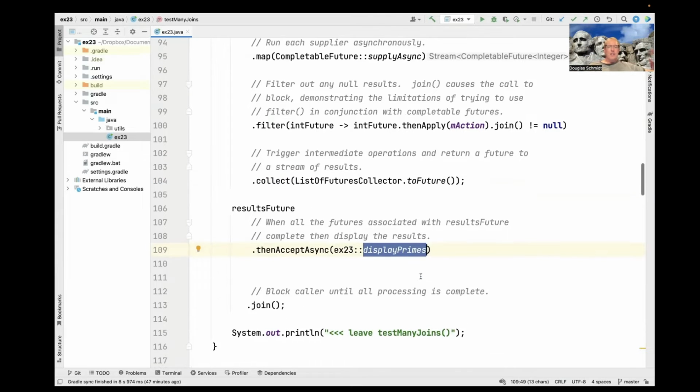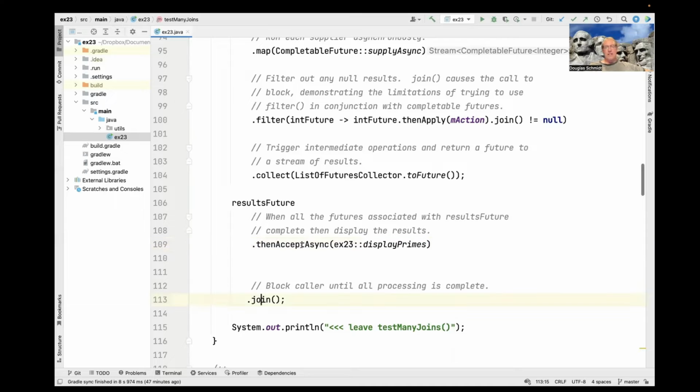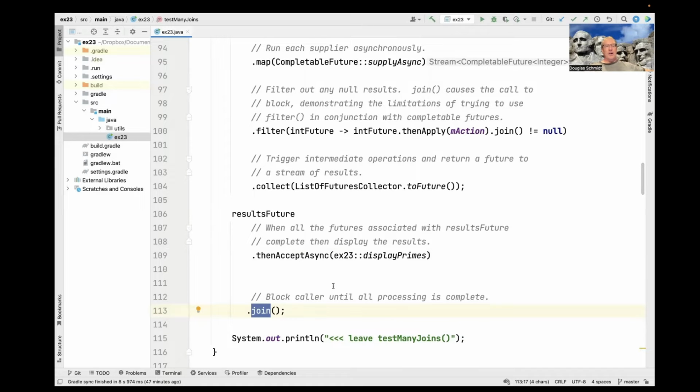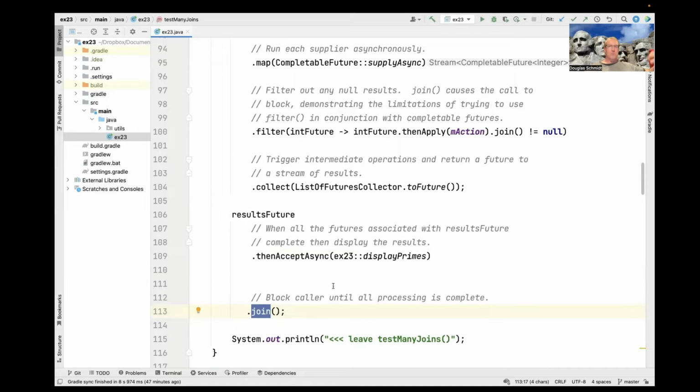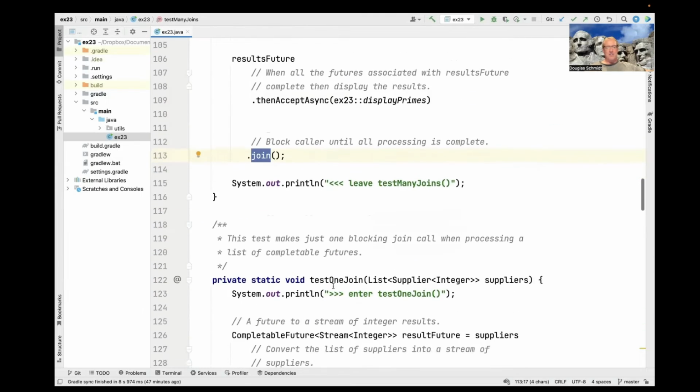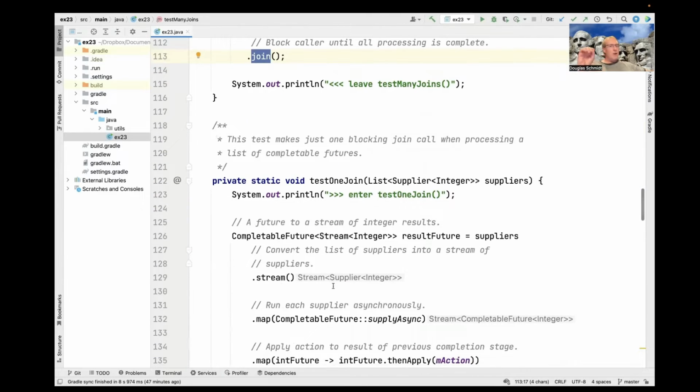So that's what we're going to do at the end. And notice that this then accept async returns a completable future. So we're going to have to join on that one too. So there's lots of joins going on in this particular piece of code, which, surprise, surprise, is not going to work very fast. Let's take a look at a better way to do this.